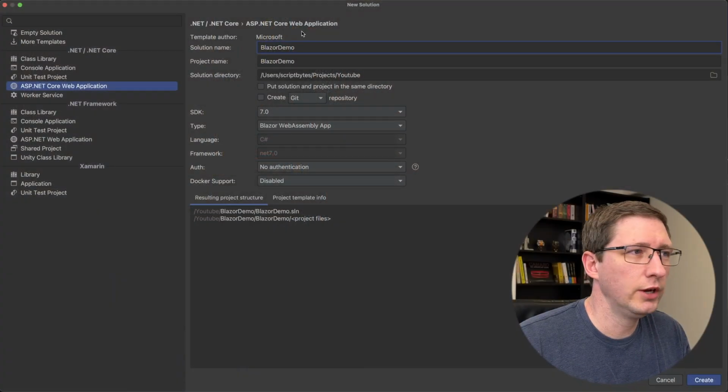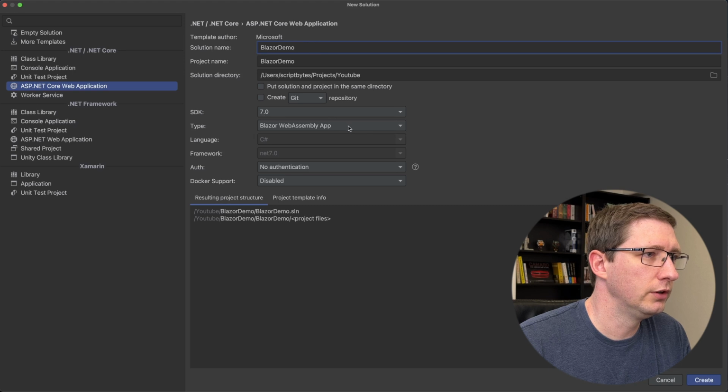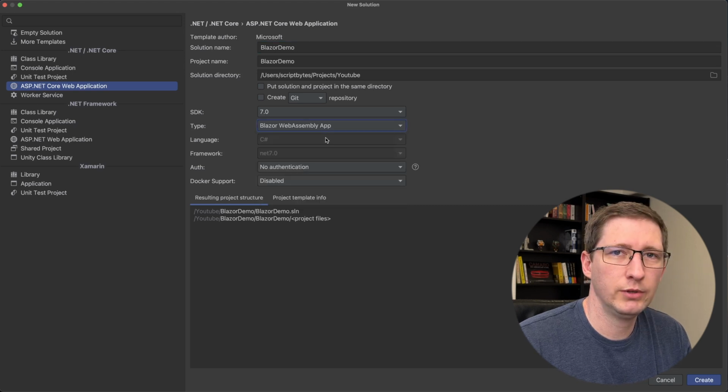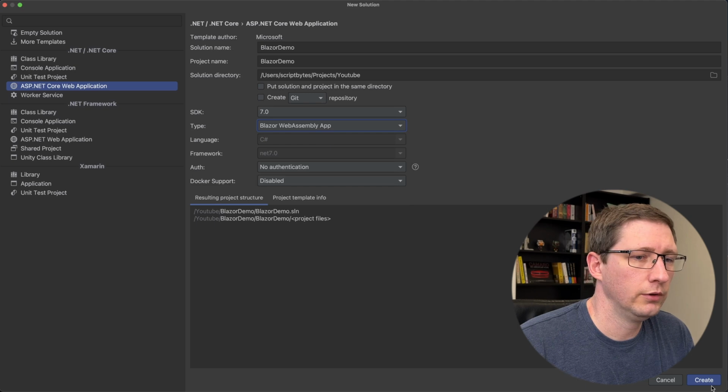So I'm going to create a brand new Blazor app. I'm going to call it Blazor Demo. I'm going to use version 7, and it's very important that you choose Blazor WebAssembly app and not server app for this demo. I'll go ahead and click create.